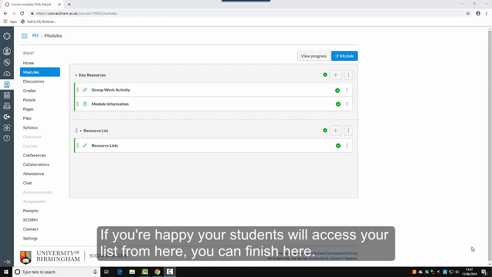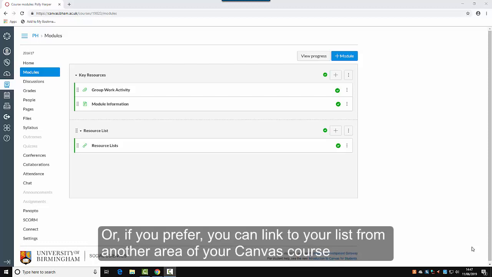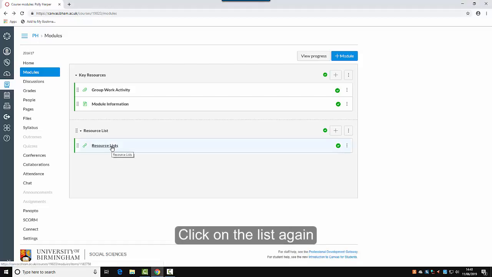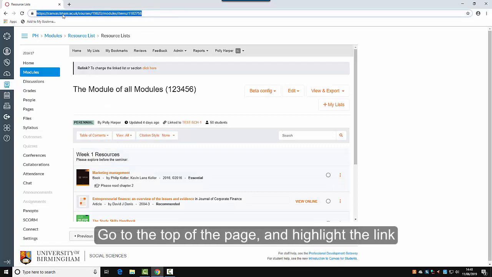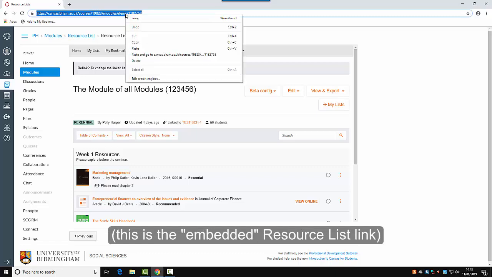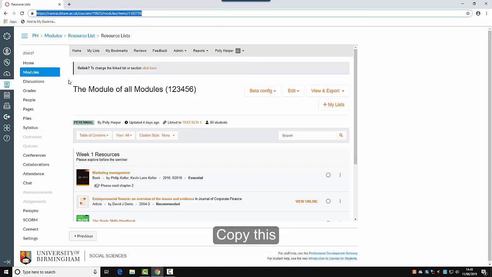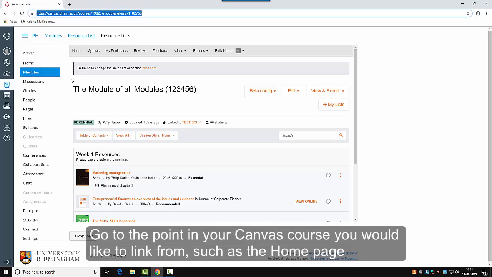Now, at this point, you can just leave your list here if you're happy that your students will access it from here. Or, if you would like, you can link through to it from another part of your Canvas course. Click on the list again, and then go up to the top of the page and highlight the URL for the page. This is the embedded resource list link. Right-click and click Copy, and then go through to wherever in your course you'd like to add the link, so for example the home page.